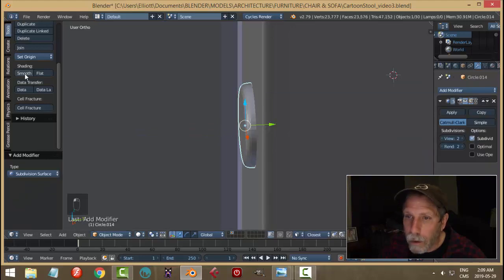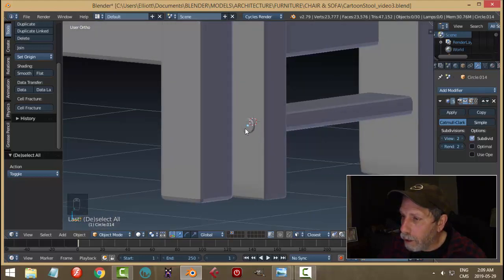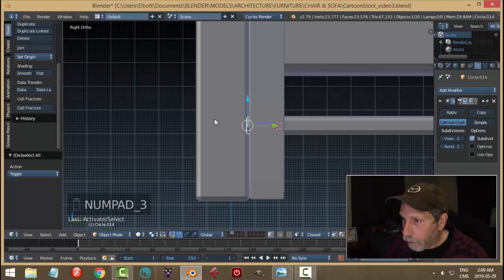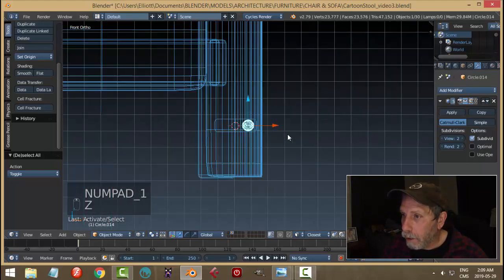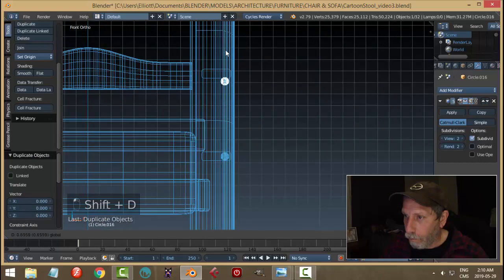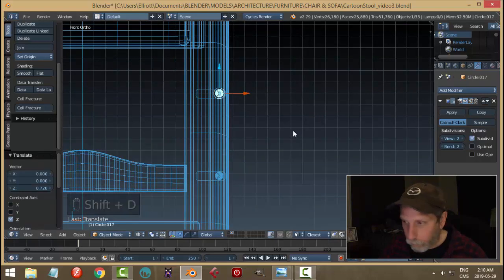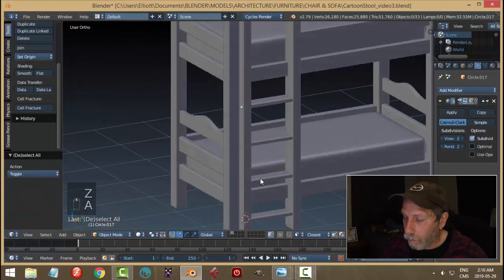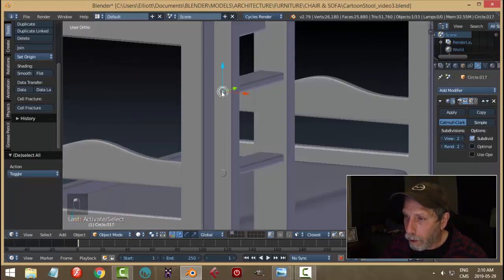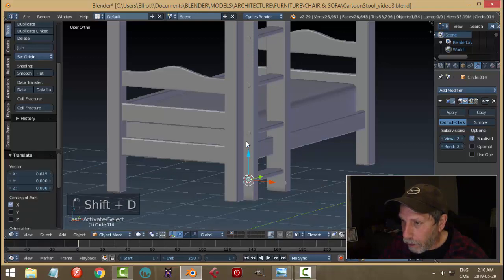Subdivision of 2 and smooth. I don't know if I need to, but relatively big bolts. It looks like it kind of could work. Okay, and then Shift D. Those are big enough. I'm going to take all of these. Actually, before I do that, I'm going to just take one and move it out. We'll use that in a bit.